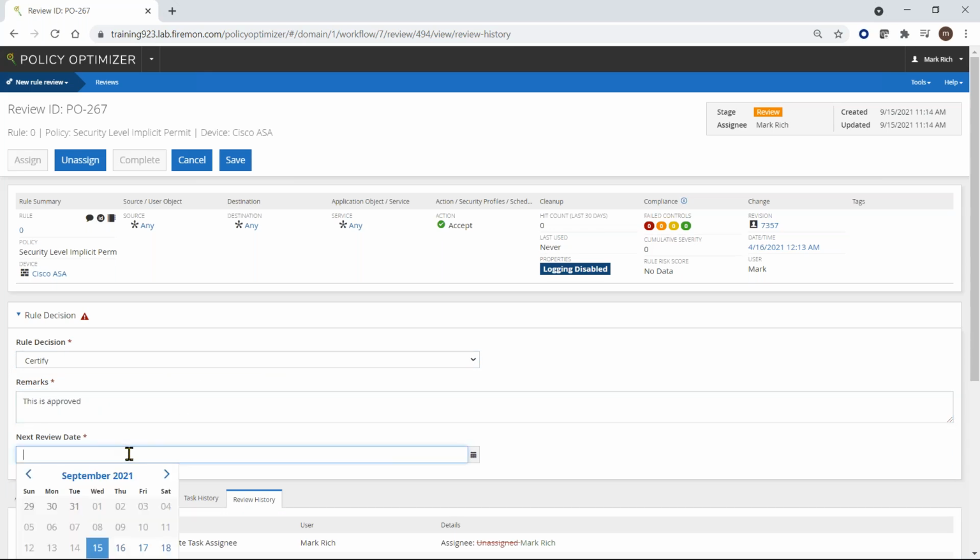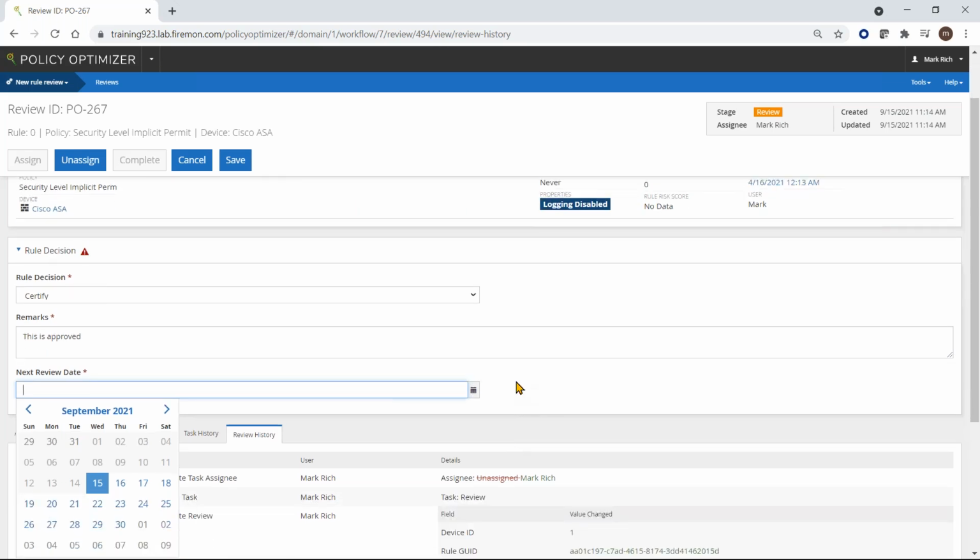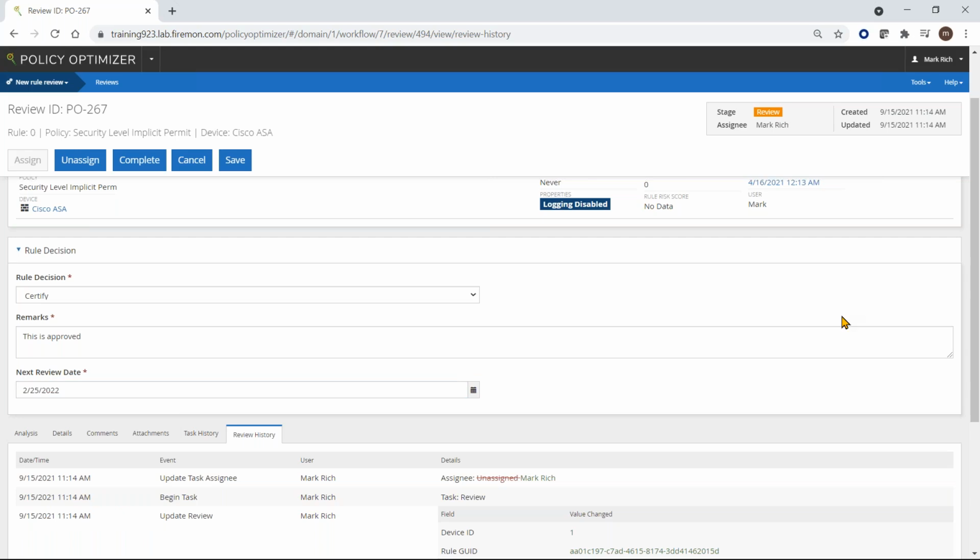And then I will need to set a next review date, which is when the next review date will automatically trigger the next policy review of this rule, so that Policy Optimizer will automatically open a ticket at whatever date I set here. For example, if this were PCI firewall, you'd go 6 months down the road and trigger another review for 6 months to stay in compliance with that 6-month rule review requirement for PCI.